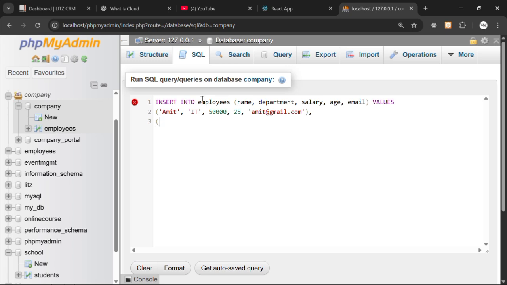Okay, next again, go with name Anita, and her department is HR, and close the quotes and give her a salary of 40,000 per month, and her age will be like 30, and her email ID can be like this, or the email ID can be null for our understanding.